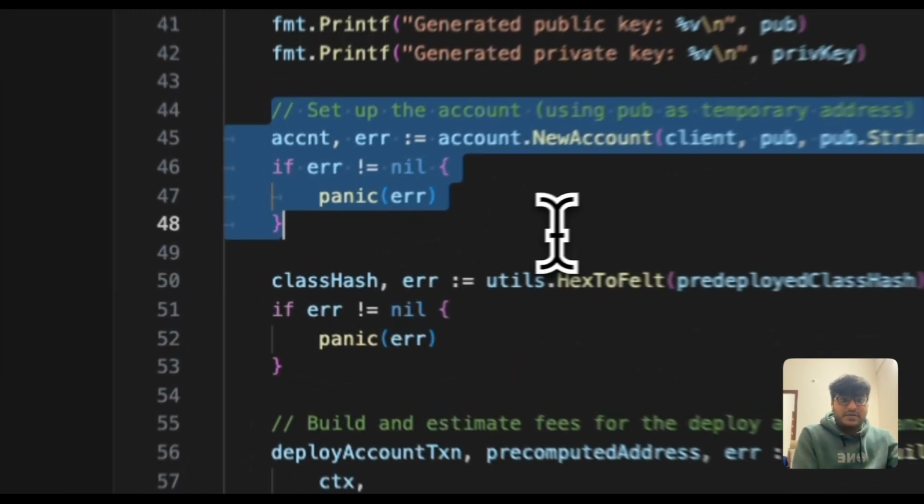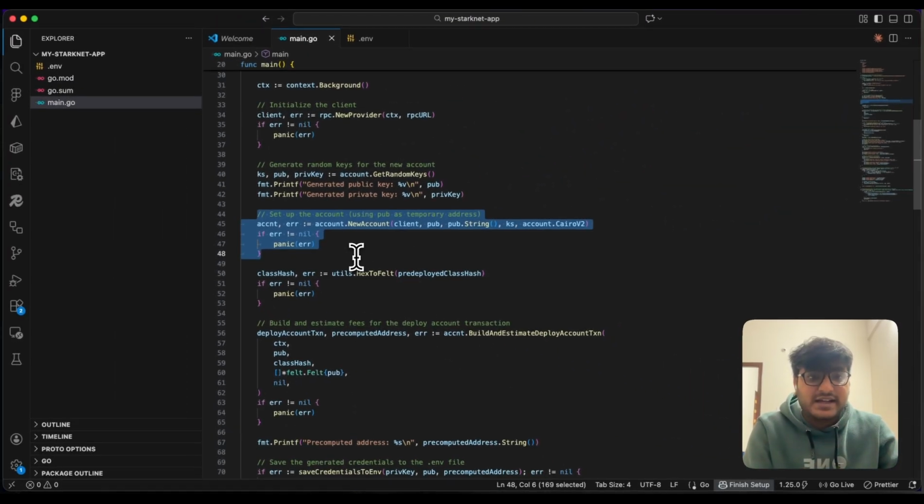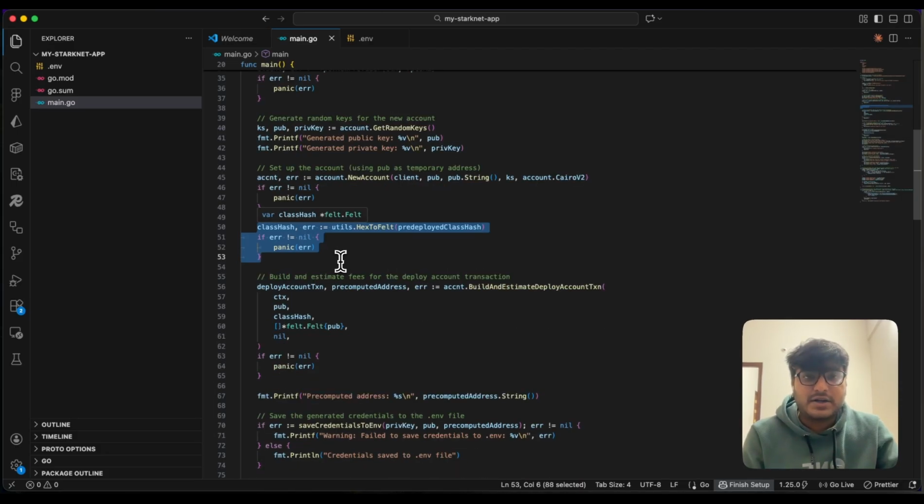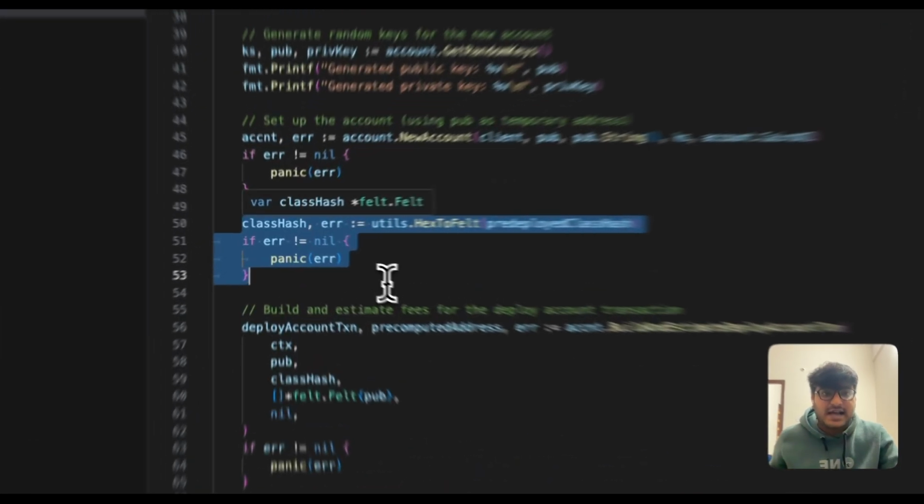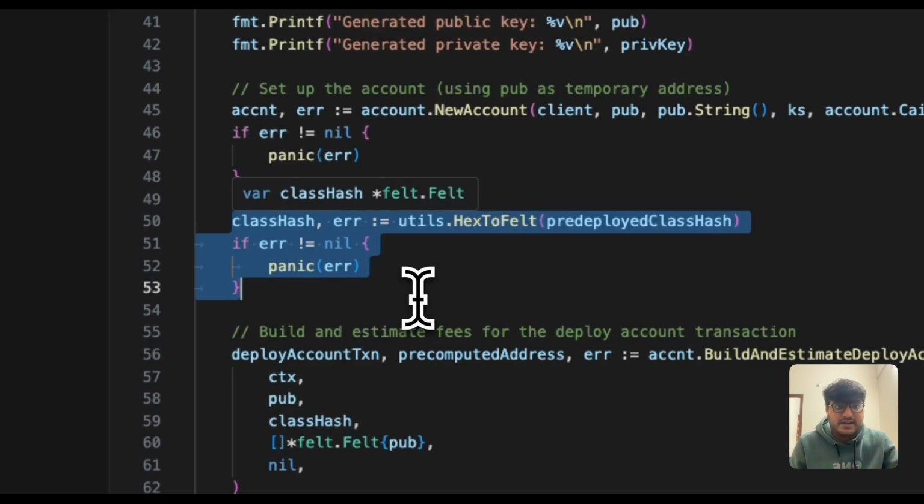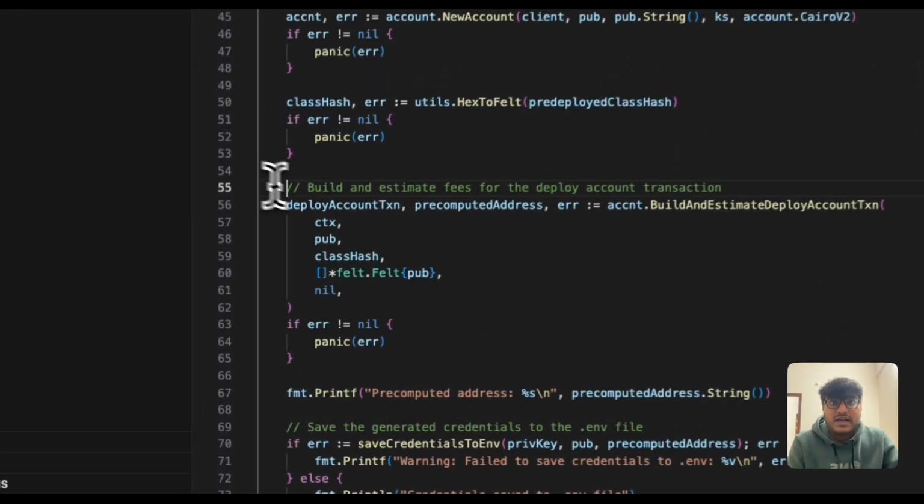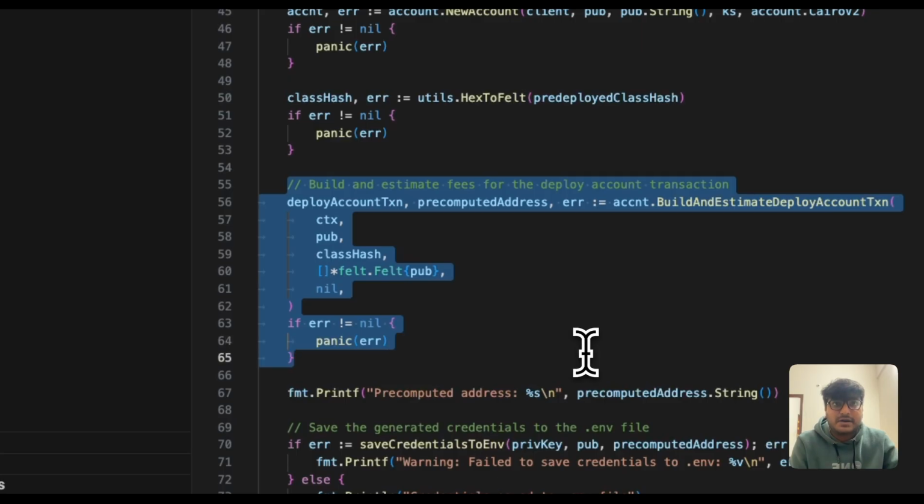This account object will handle signing and sending our deployed transaction. Now, in the next part, you can see that we are converting our class hash string to a felt. That's the format which Starknet uses internally. Then we have the build and estimate deploy account transaction.